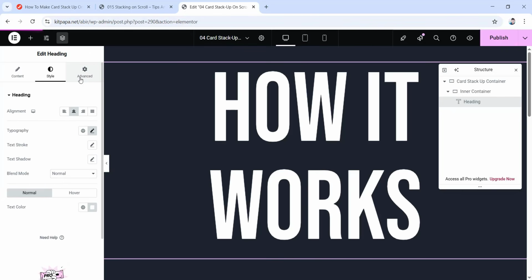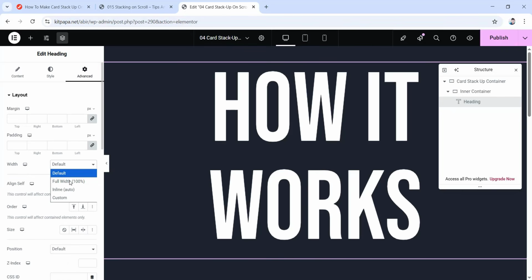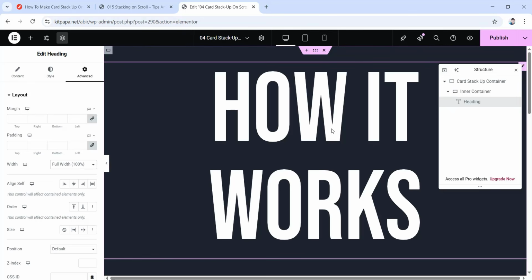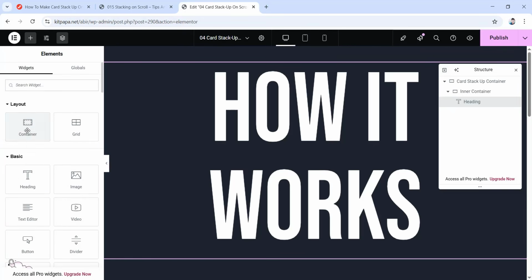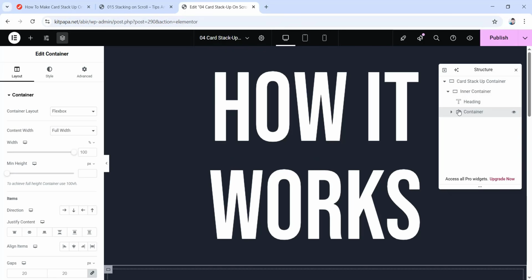Now go to the advanced tab. Here set the width to full width. After that, we're going to take another container. So click on this plus icon, then drag this container under here. Make sure that it's inside of the inner container, but aligned with the heading. Let's rename it as our cart section container.